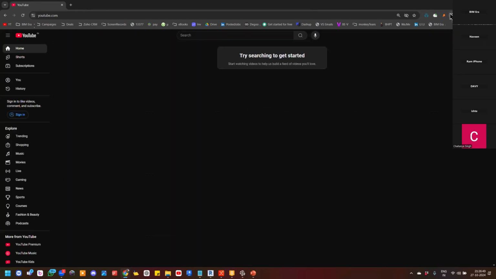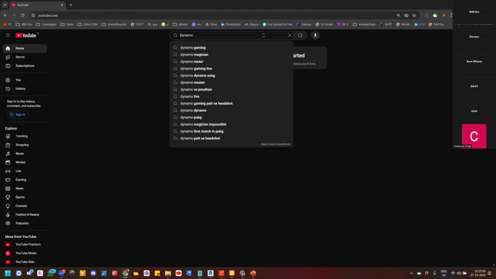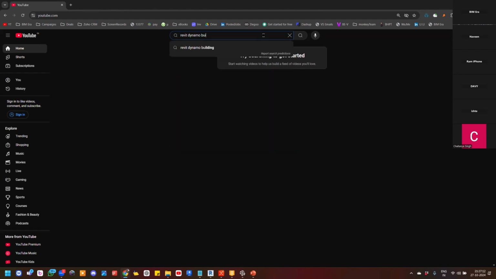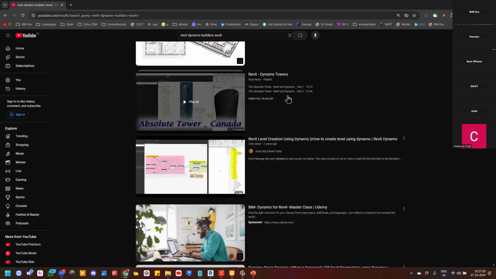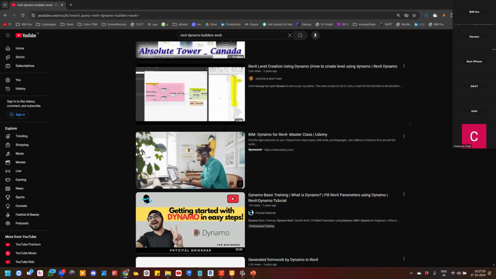What you would do otherwise is, if you have two monitors, you put YouTube on one monitor and open Dynamo on the second monitor and exactly clone it. Pause, play, pause, play. Nothing is required like that. Understand? Okay. So for example, Navisworks clash detection, or Revit Dynamo builder's work. How do you create this kind of rotating towers? How do you create the angled towers?